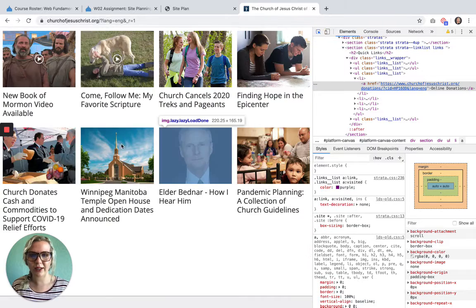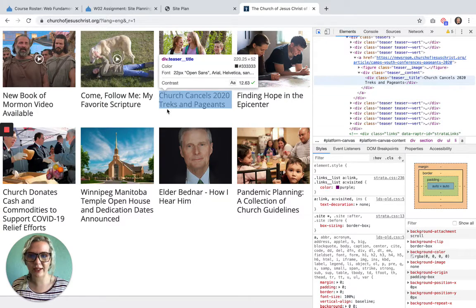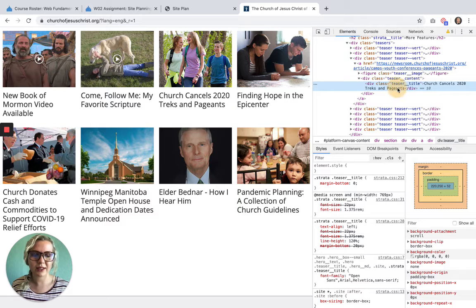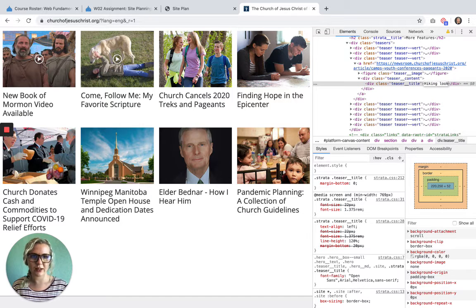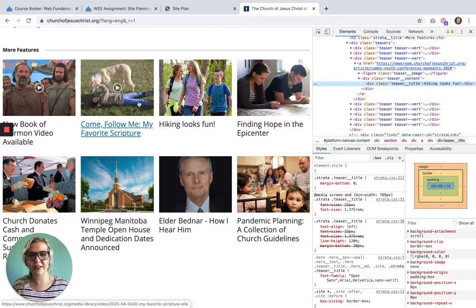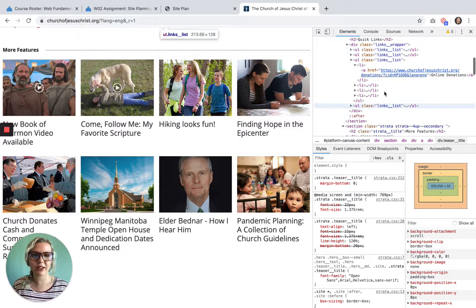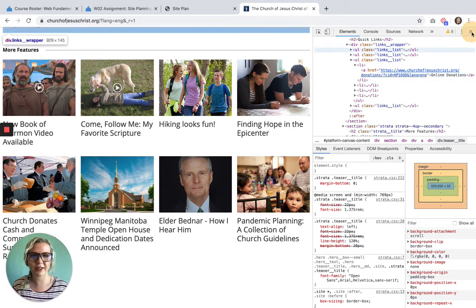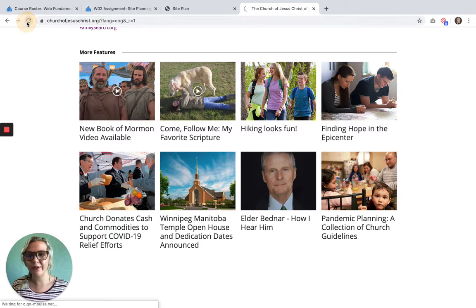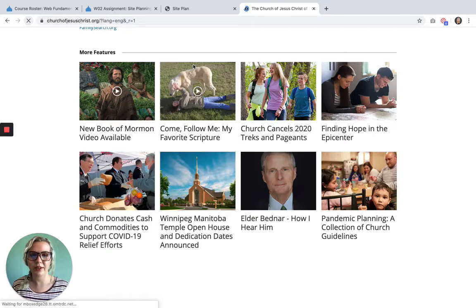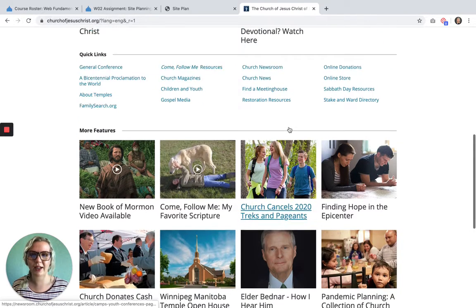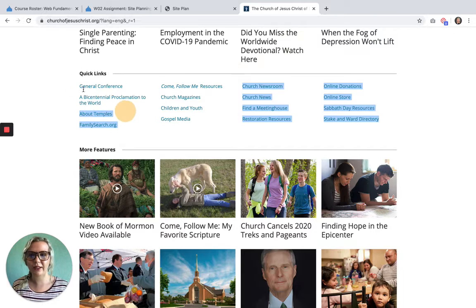We can go in, so not only on the CSS, but we could open this and play with the HTML. So I want this to say hiking looks fun. I don't know, that goes with the picture, right? So you can kind of see how you can play around with things. Now, the Web Inspector is just so that you can peek into their code and play around with things. It doesn't stick. So if I refresh the page, see, now it has the same heading as it did before, and the quick links are back to the blue.